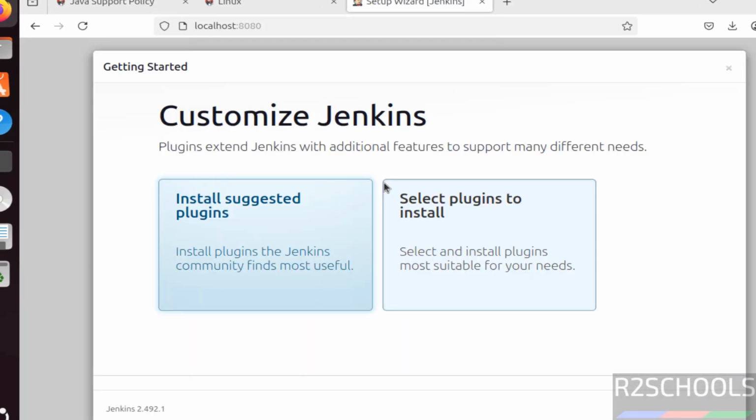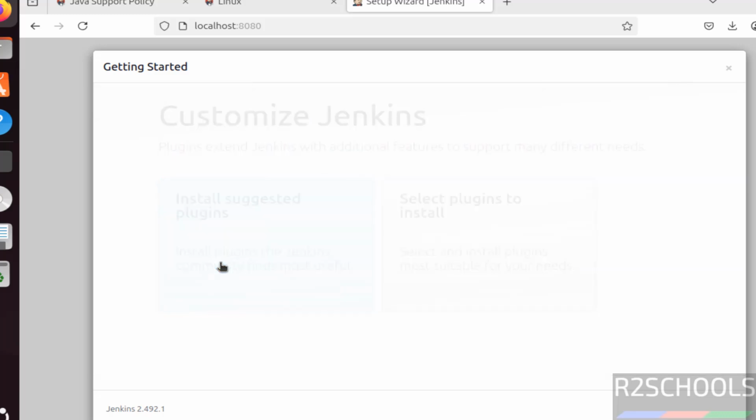Not now. See here, customize Jenkins. If you want to install suggested plugins, we have to click on install suggested plugins, or if you want to select the plugins to install, you can select here. I'm going with the recommended one, so click on install suggested plugins.